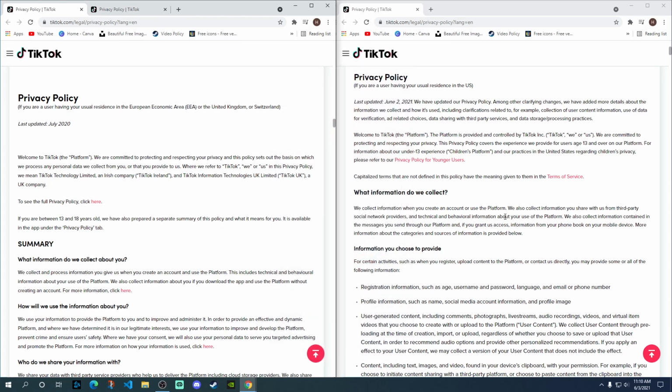Now, if we look at the privacy policy, there are basically three parts to it. There are three different privacy policies. One applies to US citizens or US residents. Then there's one for the European Economic Area, EEA, or UK and Switzerland. So for those, there's a separate privacy policy. And then there's one which applies to the rest of the world. So overall, there are three parts to TikTok's privacy policy.